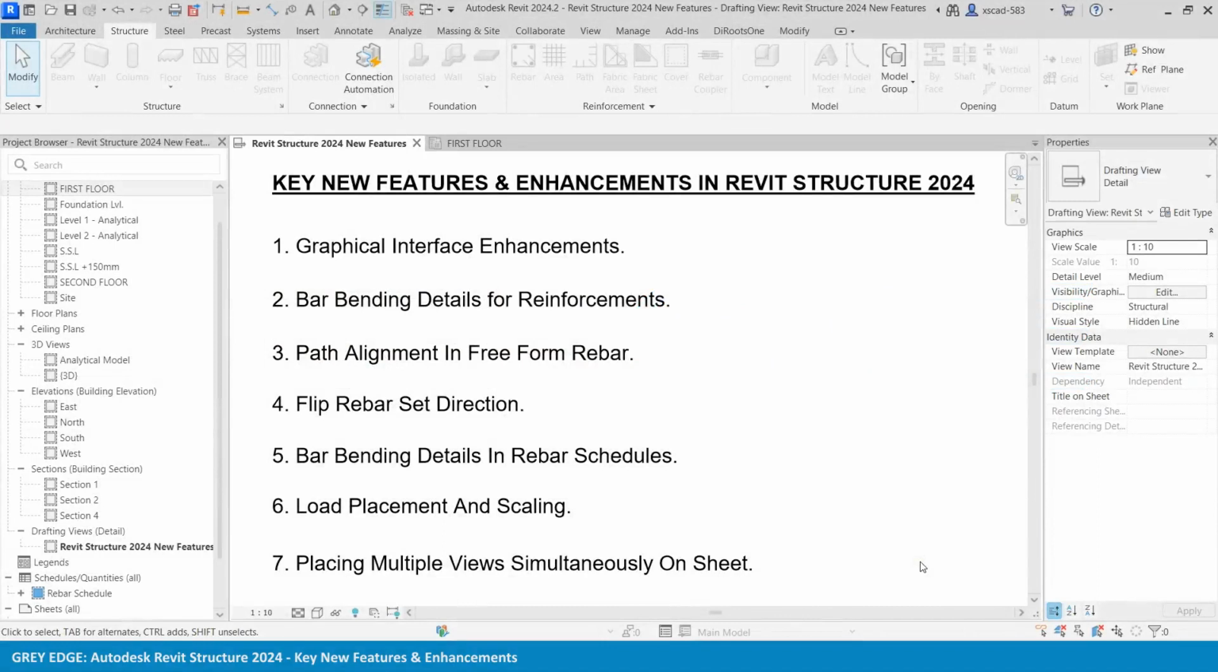In this video, we are going to discuss the key new features and enhancements in Revit Structure 2024. Let's start with the changes in the graphical interface. Dark theme has been introduced in Revit 2024.